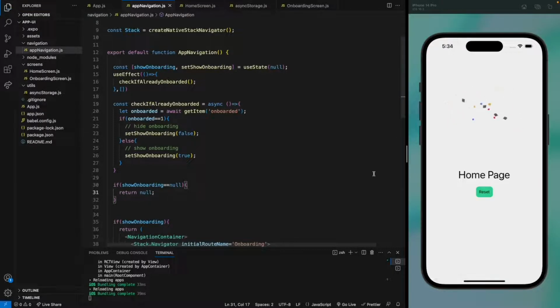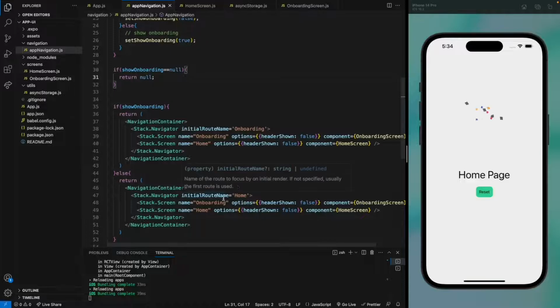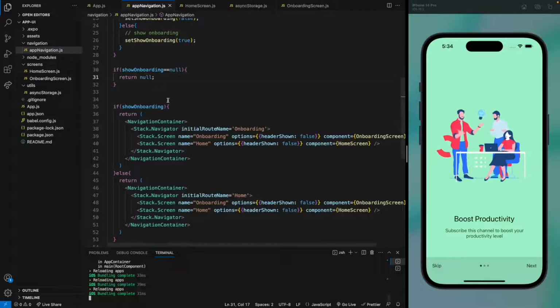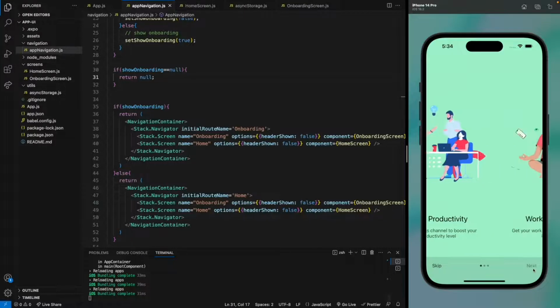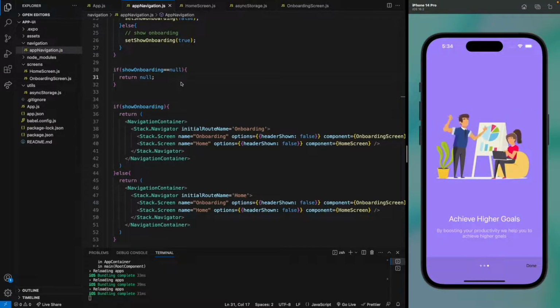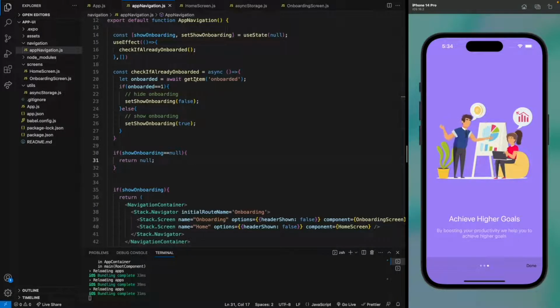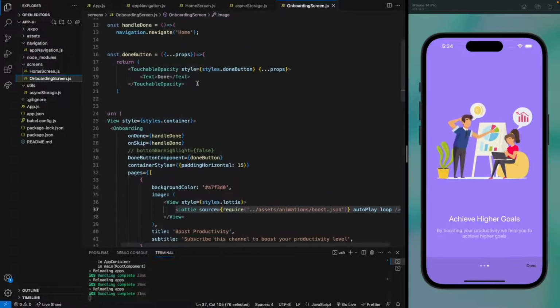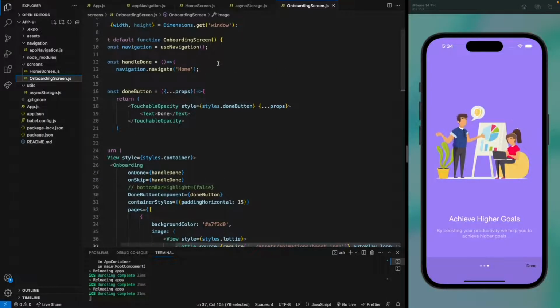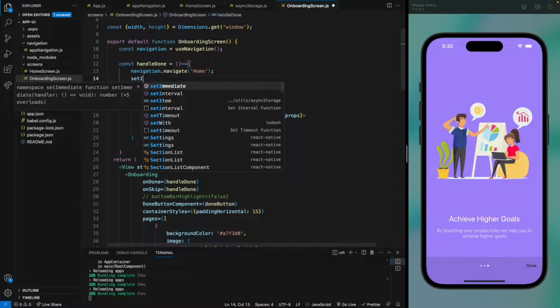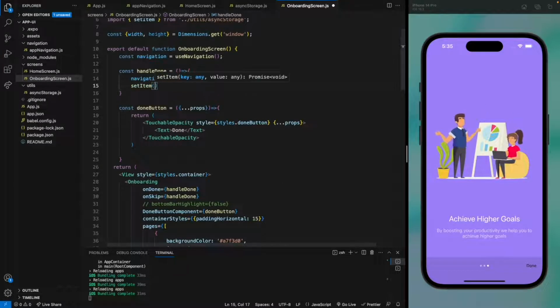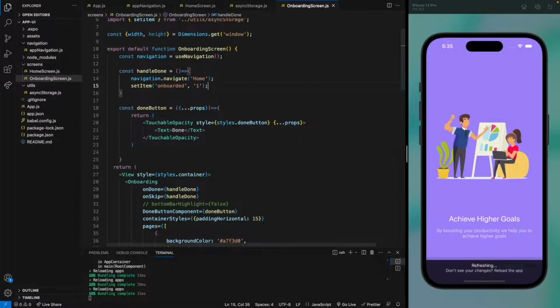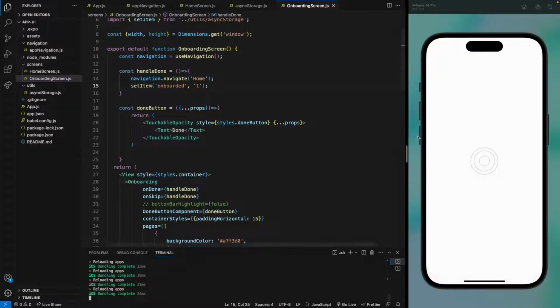And you're seeing the home page because the home page navigation was already rendered. That's why you're seeing this. So if I reload the application, we will be back at our onboarding component like this. Now we need to work on these toggle buttons. So when we press on this skip button or this done button, we need to set this state onboarded as 1. So let's go to our onboarding component, and when we hit done or skip, we need to set the value here. So let's use our setItem, and we need to set the value for onboarded as 1 like this. Let's save this and reload our application to test this properly.